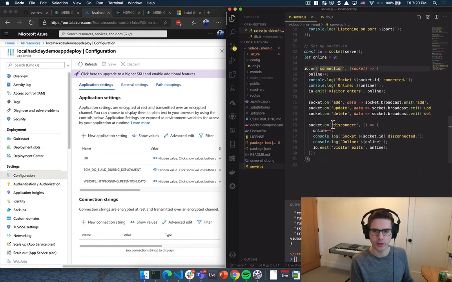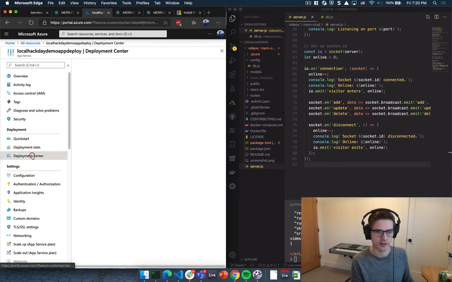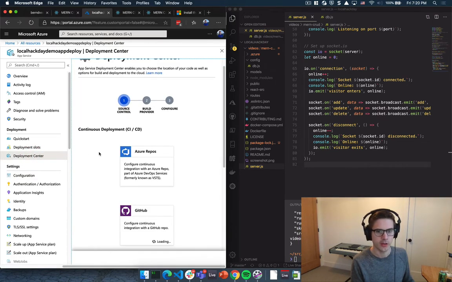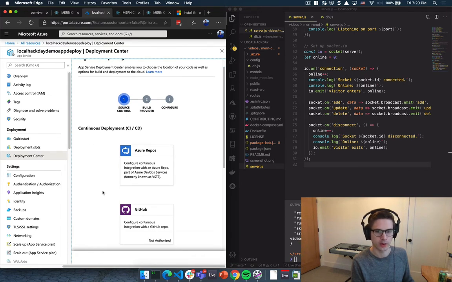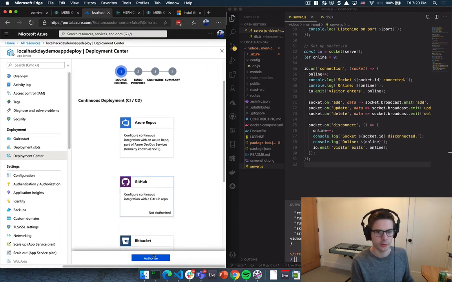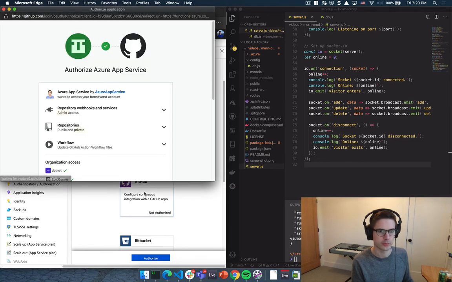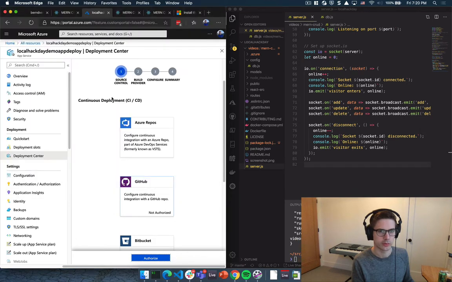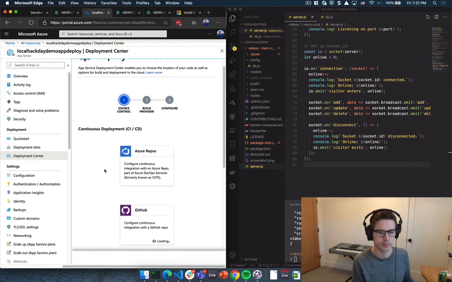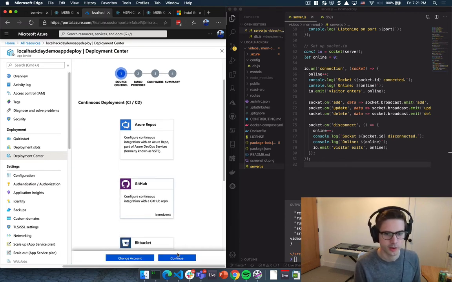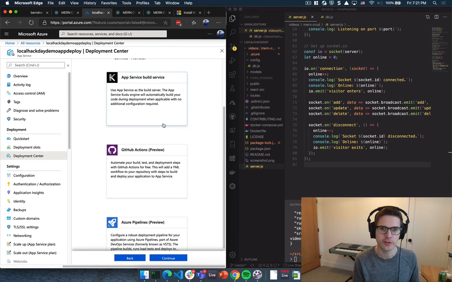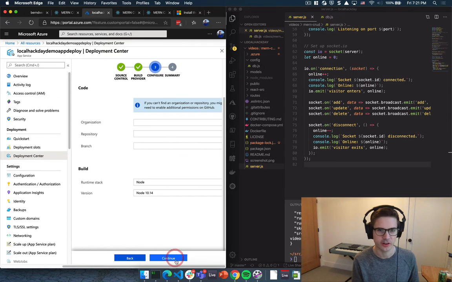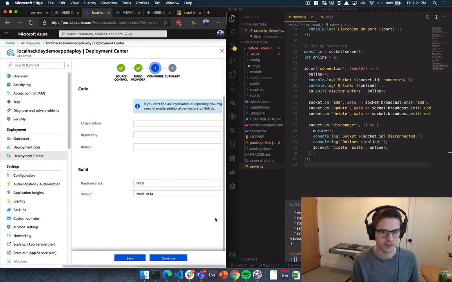Now, if you don't like deploying the way we just did, there's a different way to deploy. So we can go to Deployment Center here, and then we can integrate with our GitHub repo or Azure repos. So I'm going to authorize this with my GitHub. Okay. Yep, so it's going to load my repos. And now I can continue. So you have different options here of deploying it directly from the repo. I have never used the GitHub Actions preview, so actually let's try this. I'm feeling lucky, like they say.